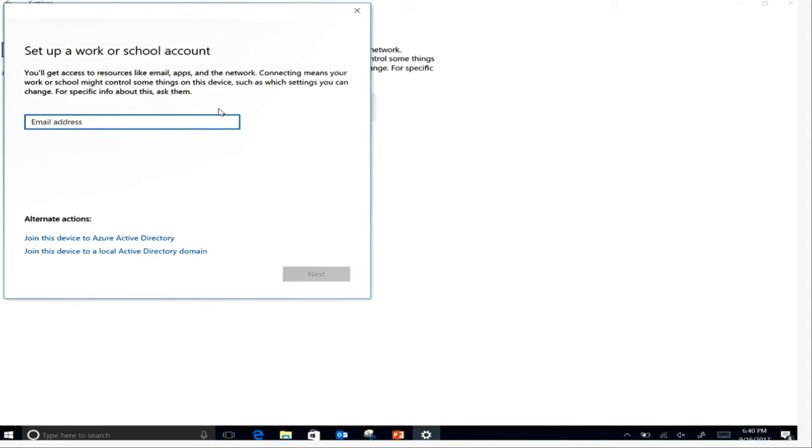The second option, which is join the device to Azure Active Directory, is the one which enables the subscription activation. Now, the third one is used for scenarios where, again, you first connect your device to your Active Directory to have access to your on-premises resources, and then replicate that AD identity onto AAD using AAD Connect. So I'm going to go ahead and click on Join this device to Azure Active Directory.